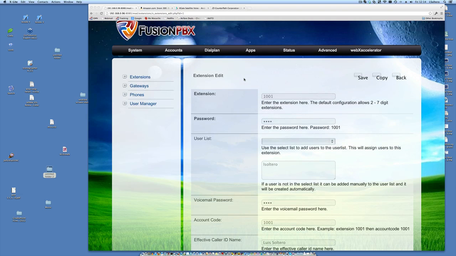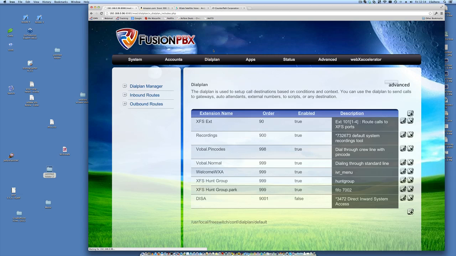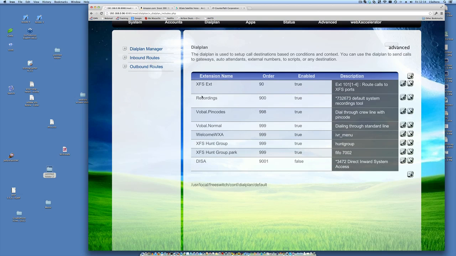Indeed. Any questions on SIP extensions? No, everything is understood. Okay, go on. All right. So, dial plans. Have you done much with VoIP, with PBXs at all? Have you ever configured PBXs before?